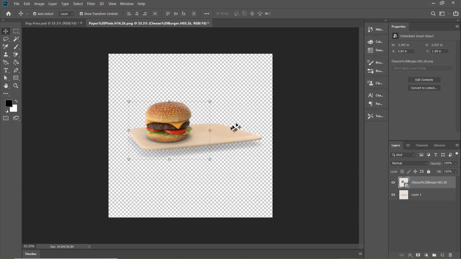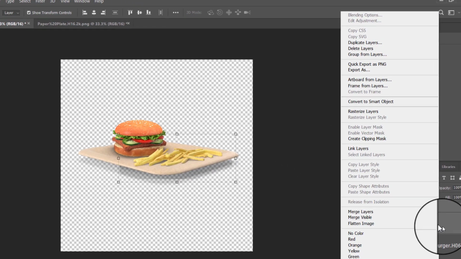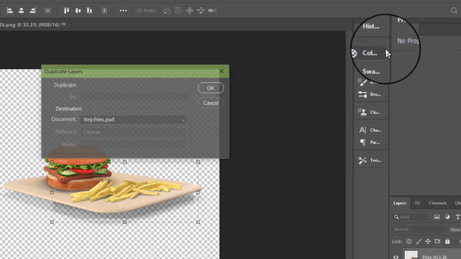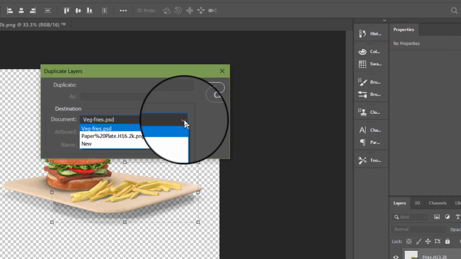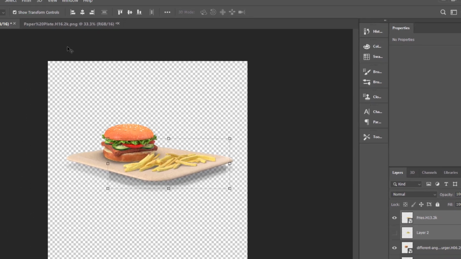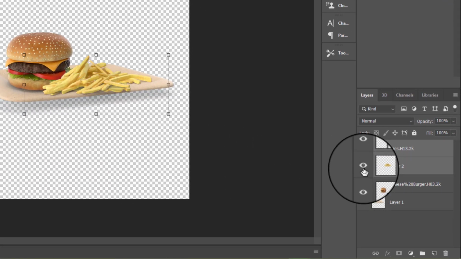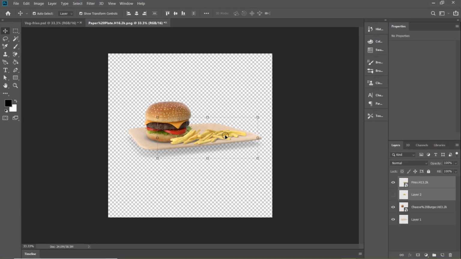Over on the veggie burger layer, I'm going to duplicate both layers of french fries, clicking on one layer, holding shift, clicking on the other layer, then right clicking and going up to duplicate layer. For the destination, I'm going to pick the plate I just put the cheeseburger on, which is this one. Click OK. When I click back over to the cheeseburger tab, you can see the fries are already there. All I need to do is rearrange them.